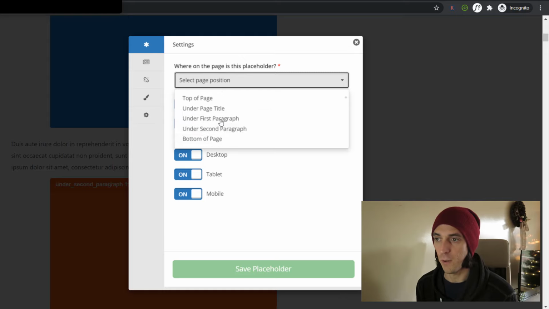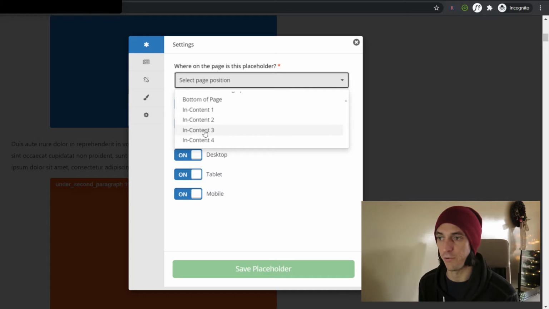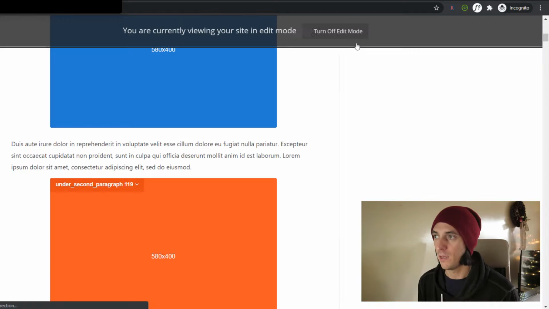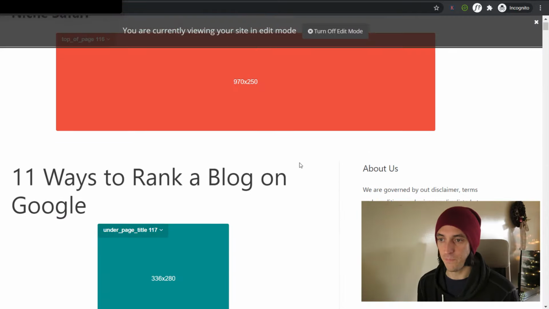Now, you want to have one placeholder for the top of page, under the page title, under the first and under the second paragraph. And then after that, you're going to want to create in content placeholders. So you just go down, the first in content placeholder is 1, then 2, then 3, then 4. And I'll show you. So say this is going to be in content 3, click in content 3 and click save placeholder and the placeholder will appear. I'm not going to do that though because I've already placed them.